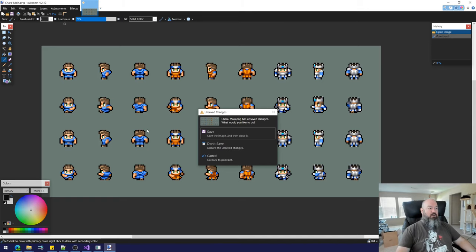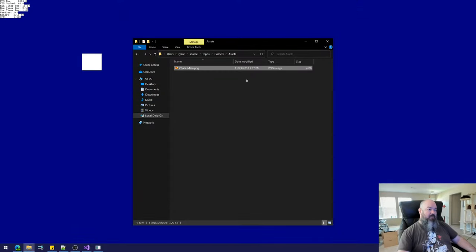However, I don't want to load a PNG file. And the reason why is because the PNG file format, I'm going to hit don't save on this. The PNG file format, while you can see it is very space efficient, notice this file is only 4 kilobytes, it's very space efficient, but the PNG file format is actually very complex. It has a very complex compression algorithm in it, and it's got a palette built into it that you have to decode and all this kind of stuff. And that is not what I want to do.